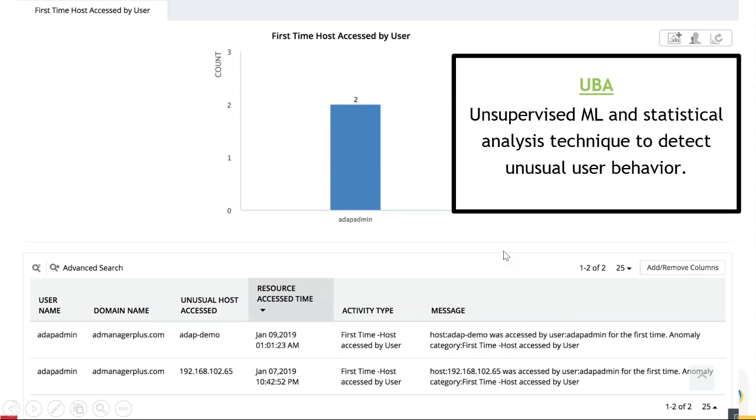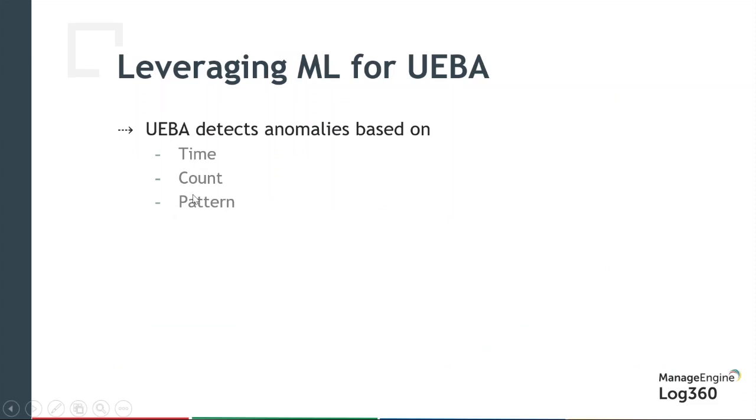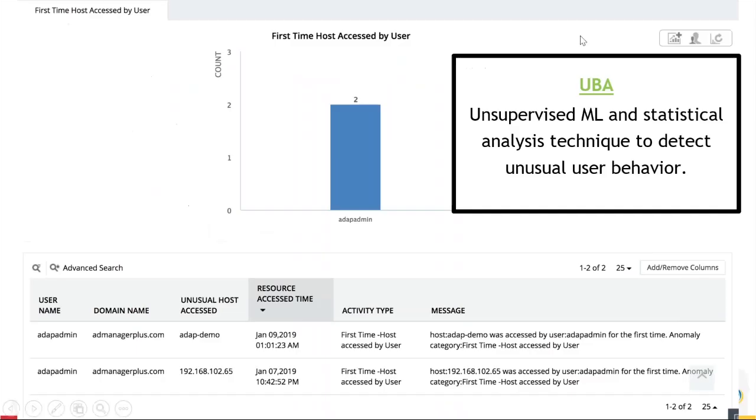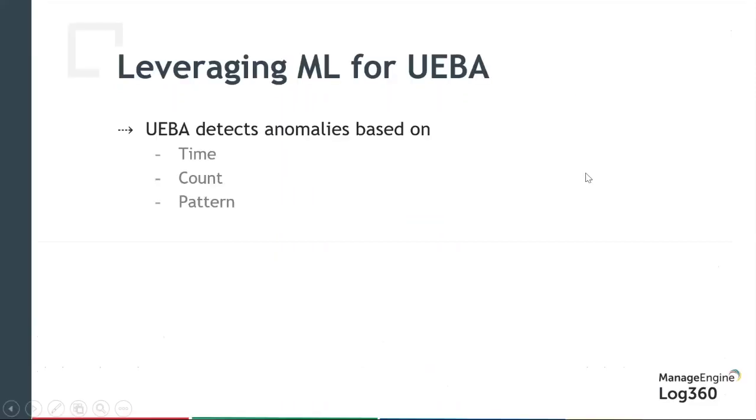Okay, we have leveraged machine learning to our logs. Machine learning basically looks for time, count, and pattern. If it's an unusual time, unusual count, or unusual pattern seen in the logs, yes, we flag it. So that's UBA, and yesterday we were discussing only Windows. Now, when you talk about machine learning for other logs in infrastructure, that's when a new flavor arises, and that flavor is user and entity behavior analytics.